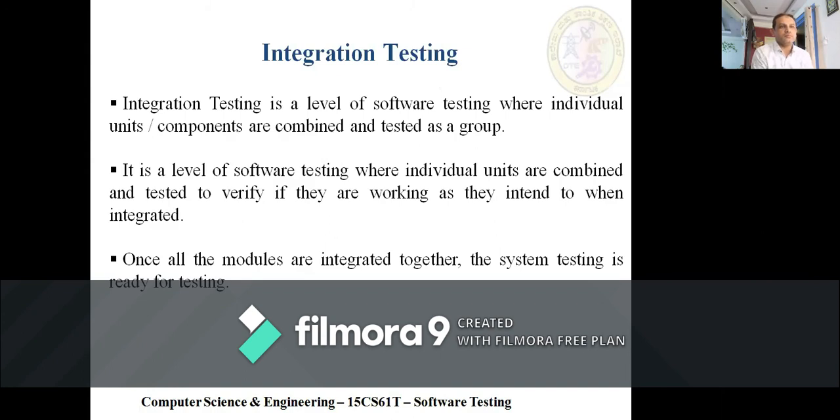Integration testing is a level of software testing where individual units or components are combined and tested as a group. It verifies that they work as intended when integrated. Once all the modules are integrated together, the system is ready for system testing. In integration testing, all the modules are linked and a group of modules is tested. We call that integration testing.